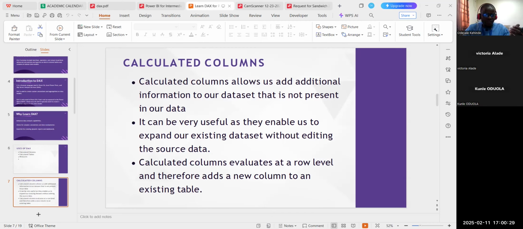Calculated columns evaluate at the row level and therefore add a new column to an existing table. So if you want to create a calculated column, you can only do the operation at the row level. That is, it is going to calculate the values row by row to generate the column. So that is for calculated columns.